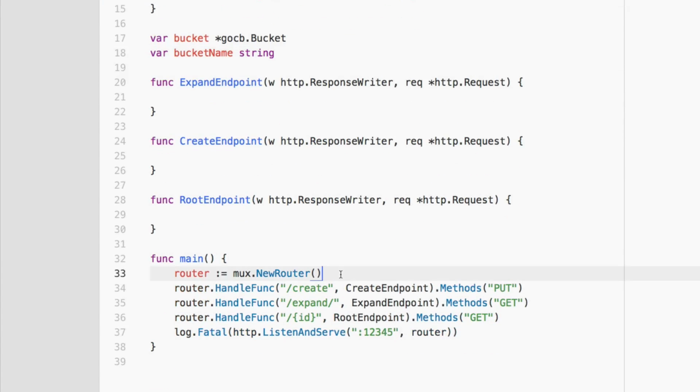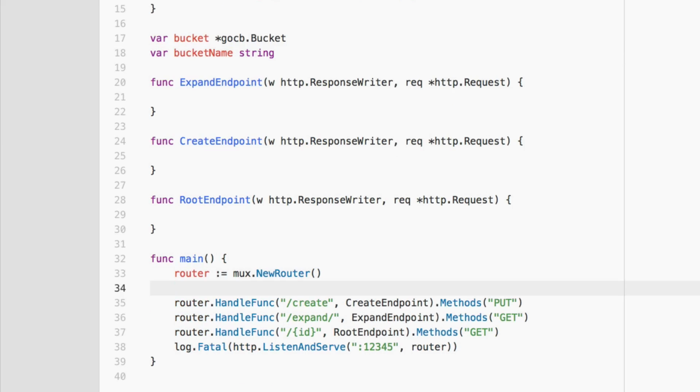So inside of the main function, let's go ahead and establish that connection. Underneath the router, where we create the new router, let's say cluster, and we won't record an error, but we're going to say gocb.Connect, and we're going to say couchbase, and then provide it a host name.